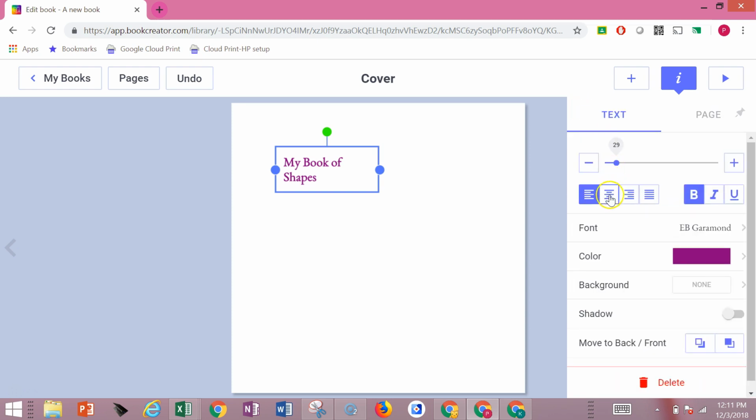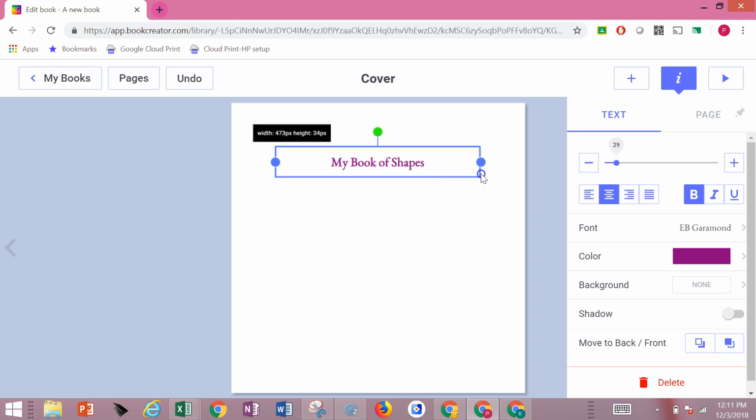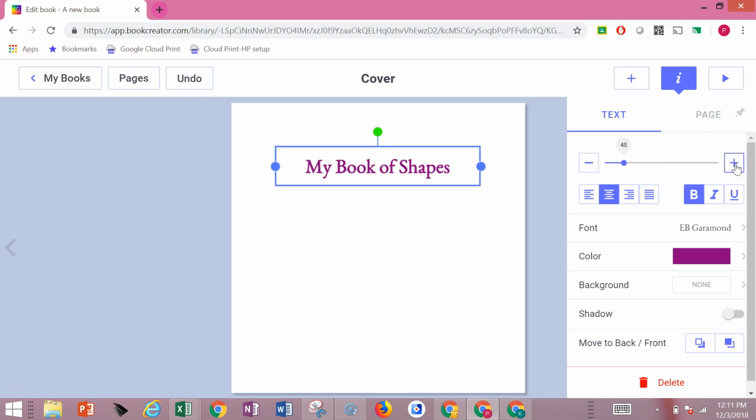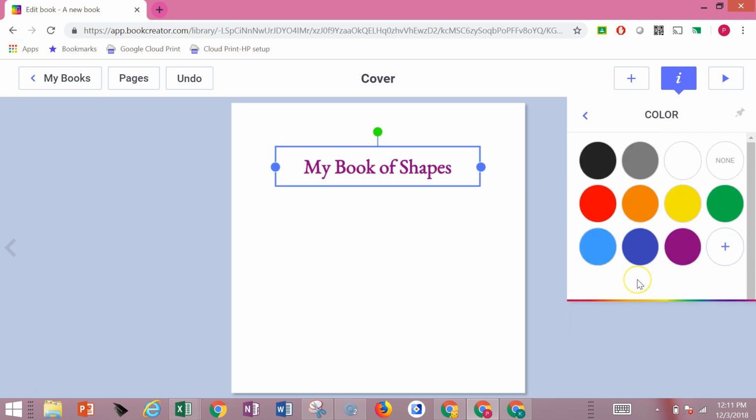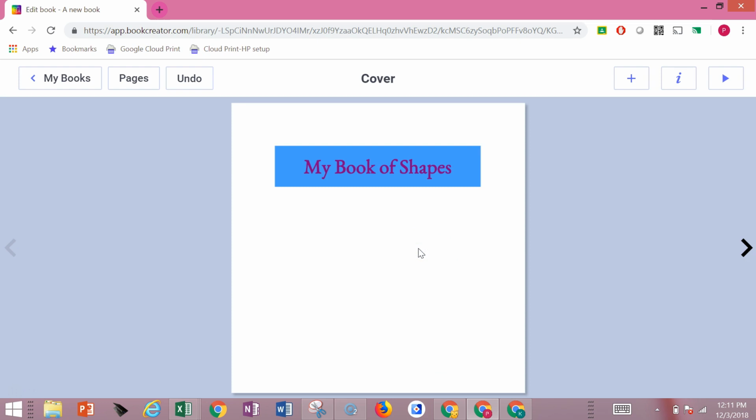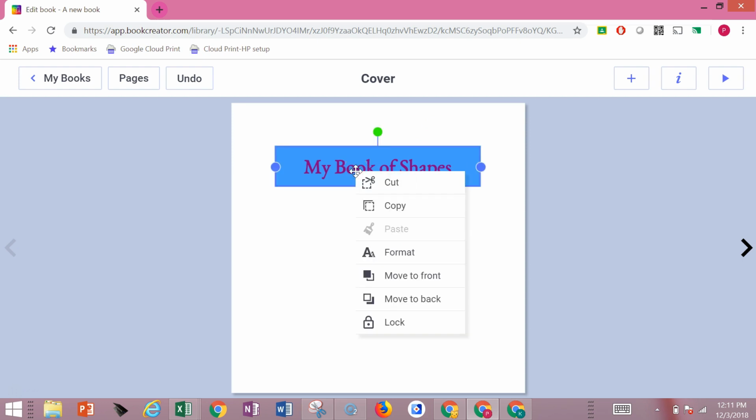Let me see what else I can change. Oh, I want it centered, so I can widen this. Now let's make the text larger. Oh, do I want a background? Let's see, how about blue? Oh, that turns it just blue in my text box. So those are some of my options. All I did to get there was right click and I could do format.